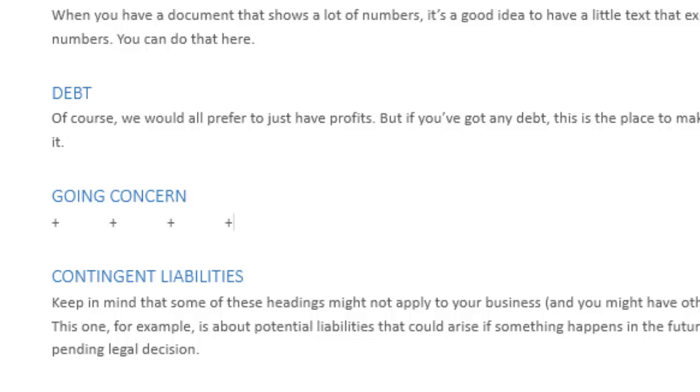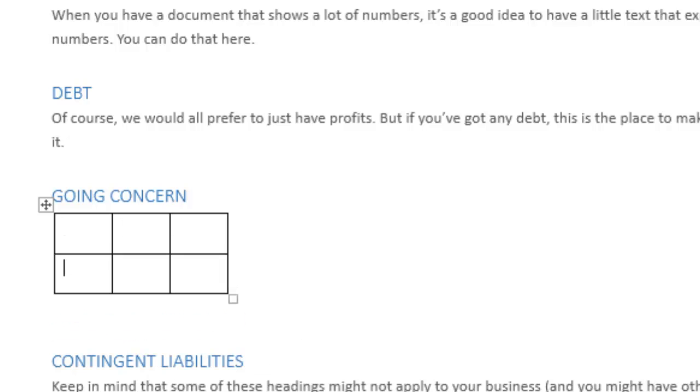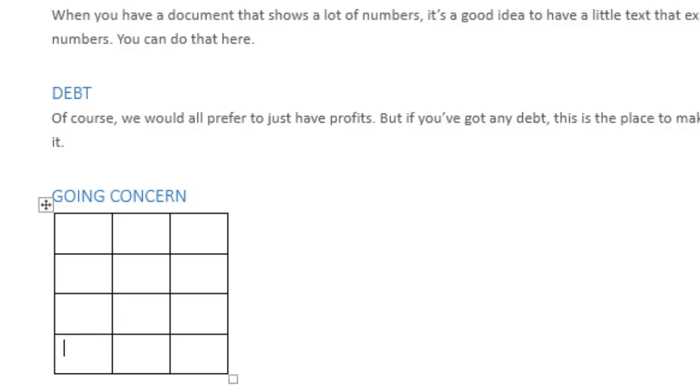So once you have all the plus signs for the columns you want, press Enter. And Word creates a 3-column table. And to create more rows on your table, press Tab and tab through the table cells until you have the correct number of rows you want in your table.